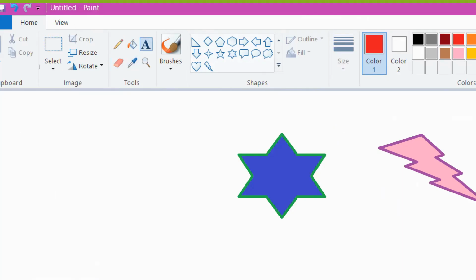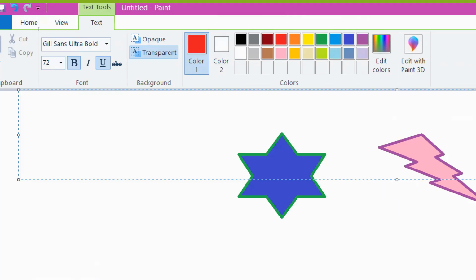Right. And also we can write something. Let's use the small font size. Let's reduce the font size.